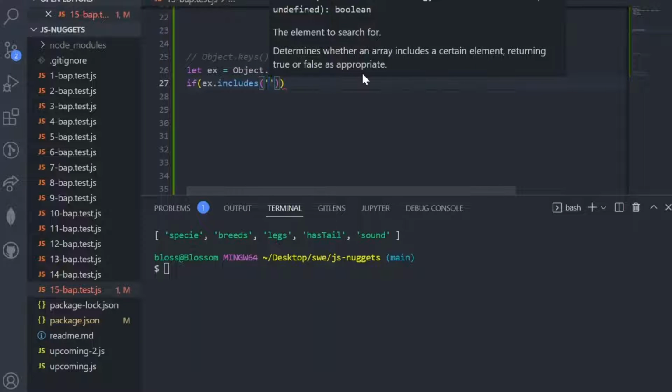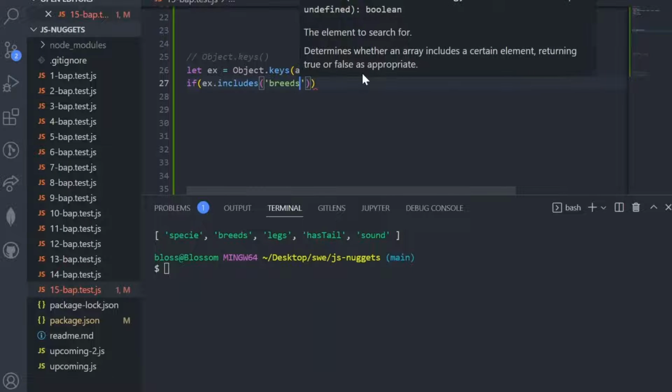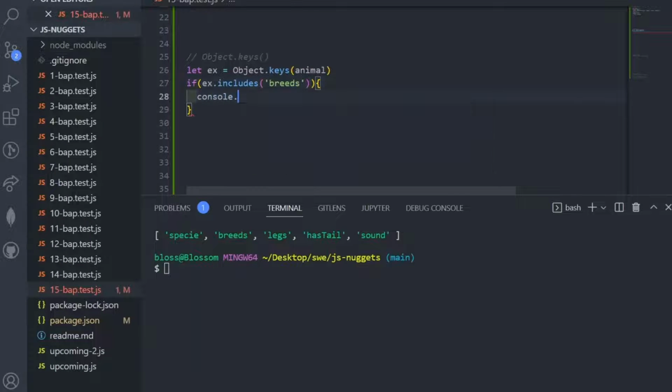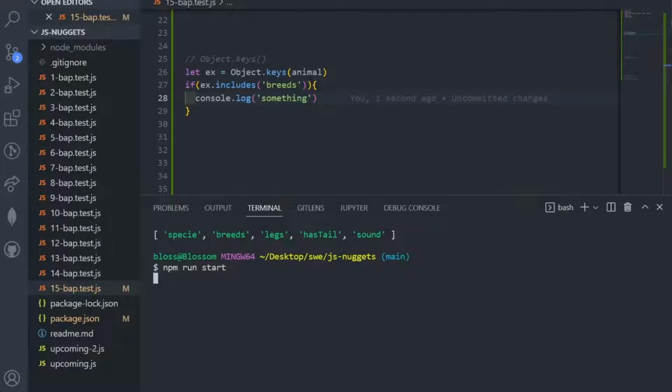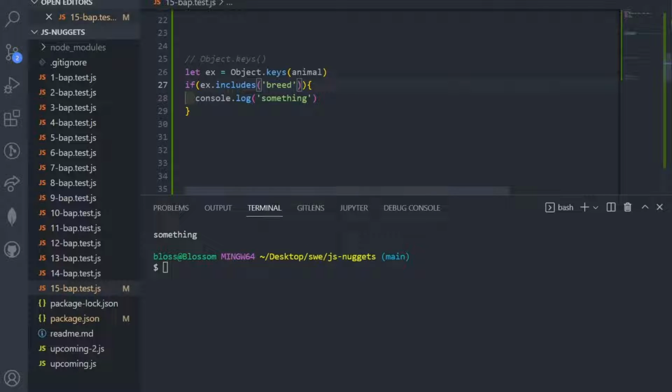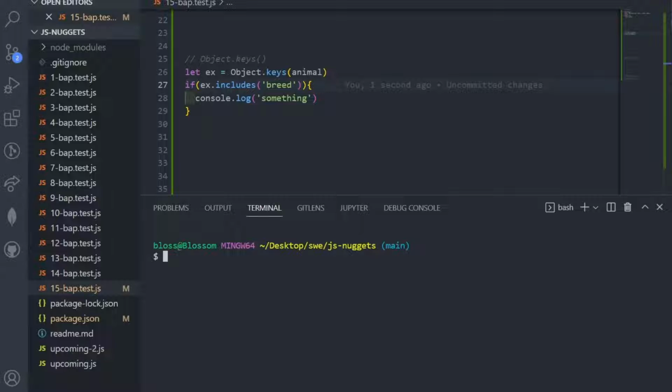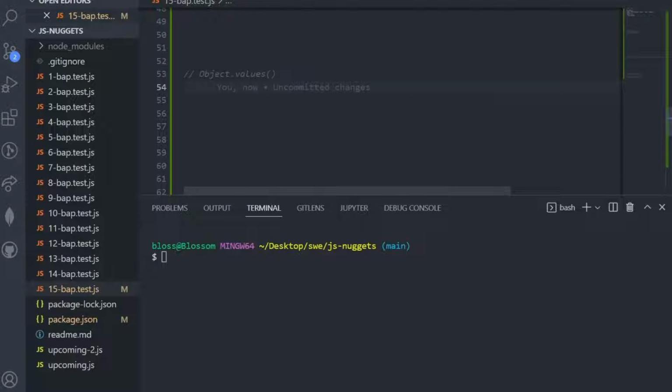I'm just going to call it example. And I'm going to check if a certain property is included in the array, right? So let me call it breeds. And I'm going to say that if breeds exists, just log something. And something is logged in the console. But let's say breeds does not exist as a property in the object. If I log it, nothing should be logged. And this might be a way to conditionally check if you want to work with a property in an object.